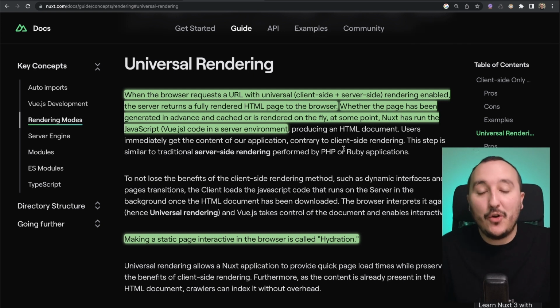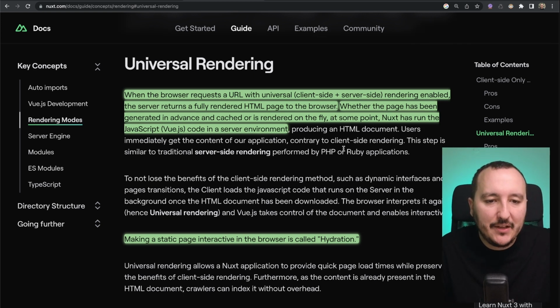Then you get what we call universal rendering, client-side plus server-side. Well, it's actually server-side rendering. What happens is that when the browser requests a URL with universal rendering enabled, the server returns a fully rendered HTML page to the browser.